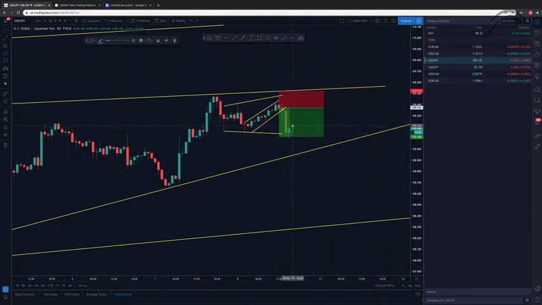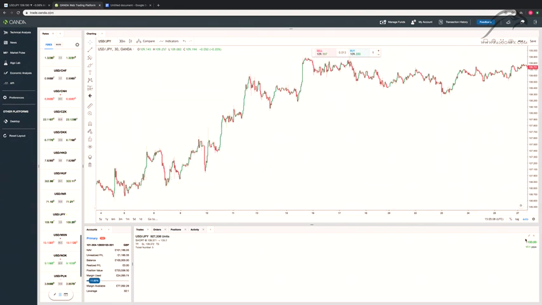Alternatively, if this pushes down and we get more continuation and we push lower, then what we'll do is exactly the same thing. We'll look at the price and then we will double click, we'll get our properties, and then we will paste it the same way. So then you can do the same and lock in profit. So that is the easiest way to do that.